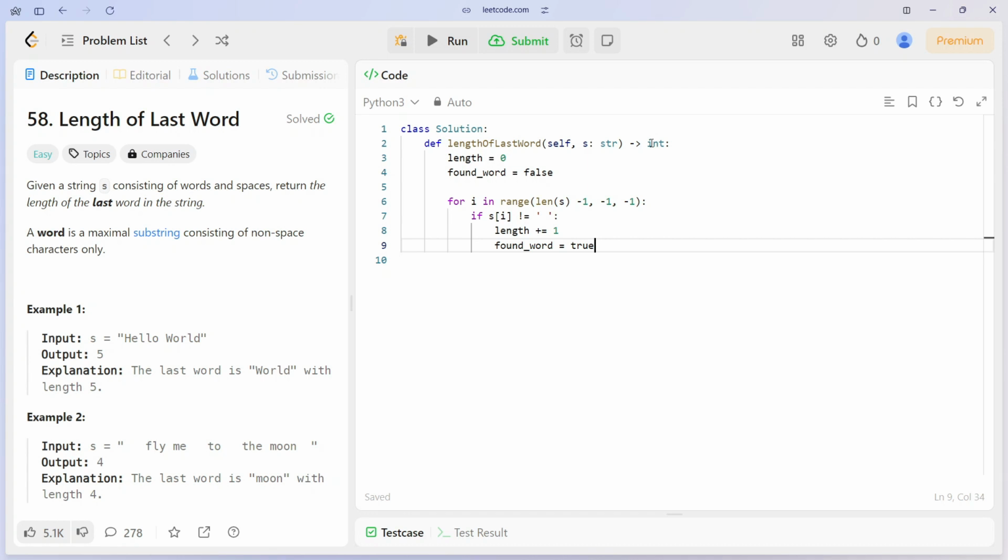Next we will check if we encounter a space and found word is true, so we will break out of the loop. After the loop, we can finally return the length variable which contains the length of the last word. After the for loop, I will return the length. Okay, our code is done.